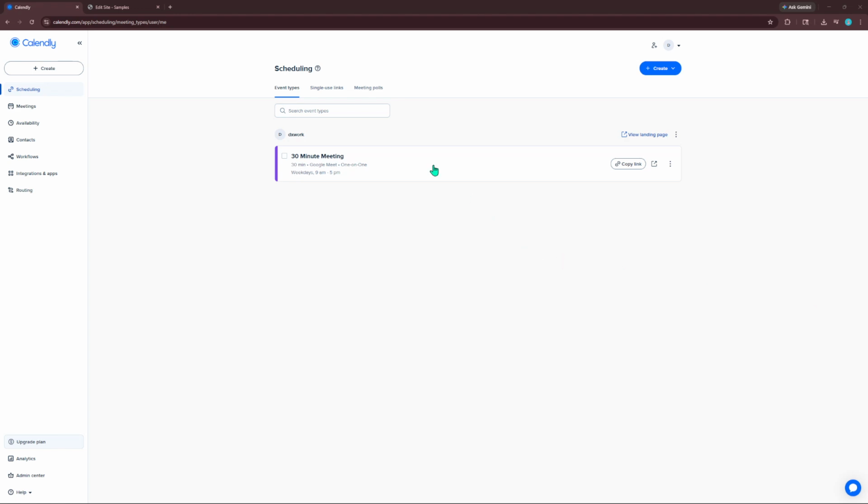First off, make sure you're logged into your Calendly account. Once you're in, locate the event you want to add to your website. You'll notice 3 dots on the right side of the event. Click on these dots to reveal a drop-down menu. This is where you can manage various settings for your event.